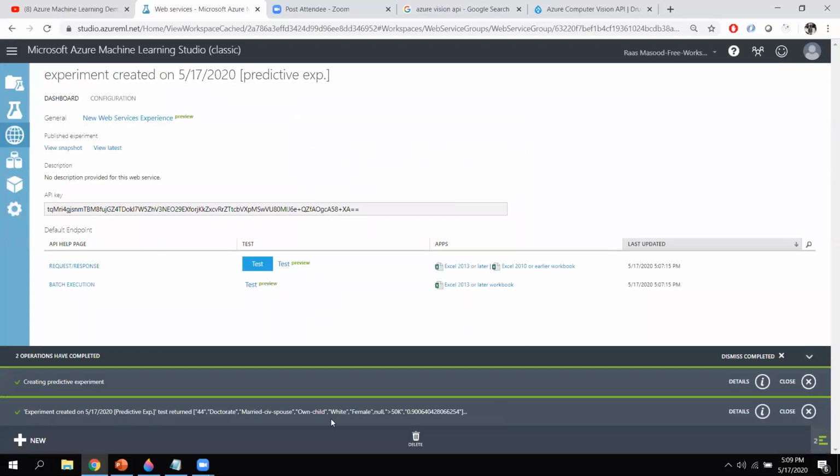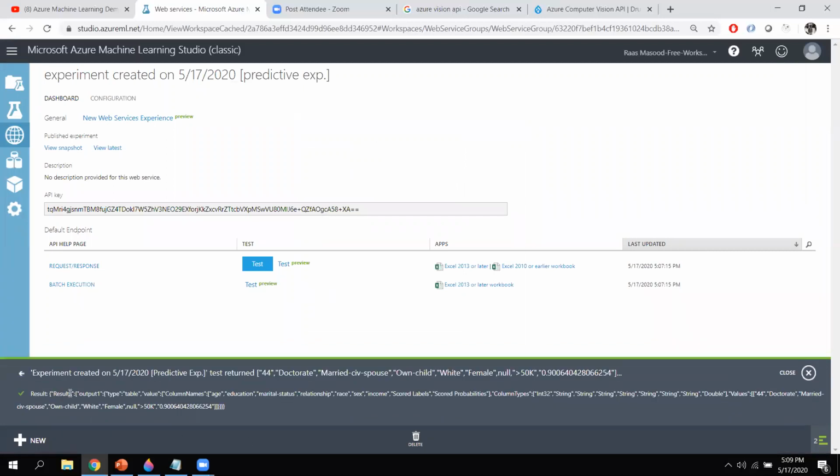Okay, so based on the results which I provided, I got an output. This is my output. The output says that by giving these results, their income will be more than $50,000 per annum, and I have 0.90 trust in my accuracy. So this is a score which the model I created is giving me as a result.